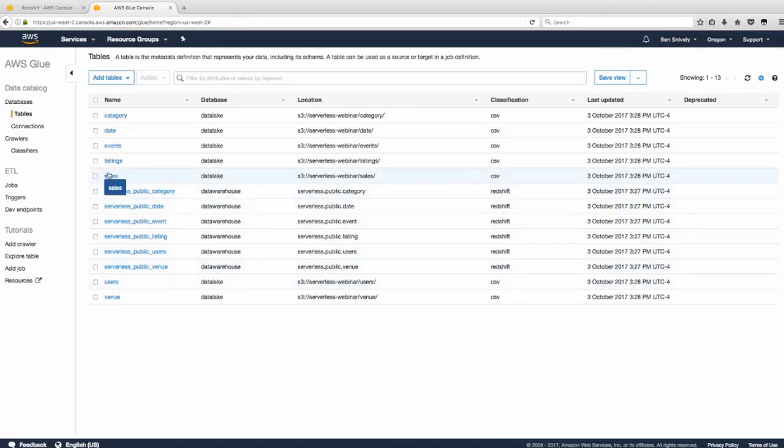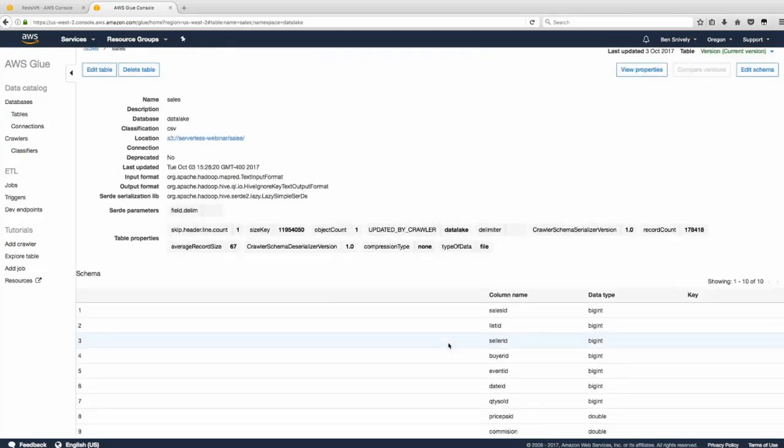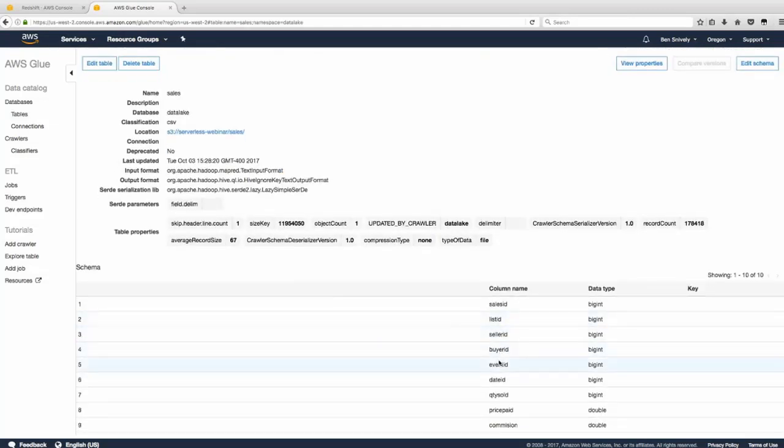So we notice the sales information, the CSV data on S3, isn't actually in our data warehouse yet. If we take a look at this data though, we see a lot of things like seller ID, buyer ID, and event ID. These are all IDs that are referencing data that's already in our data warehouse. So wouldn't it be really nice if we could start querying this data using Redshift Spectrum? And we're going to do exactly that.